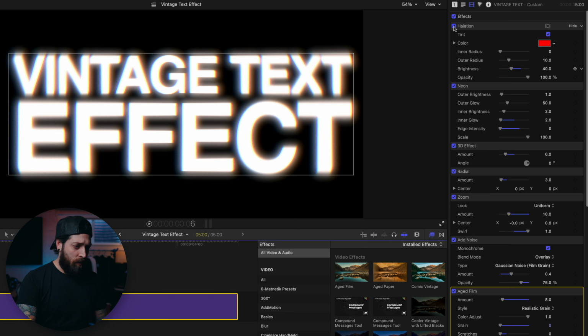You could play with these parameters, change them to however you want, add more grain, add more 3D effect or halation, and that's the general idea behind it. Now, if we turn off the halation, you can see how much of a difference that really makes, or the aura, if you will. And if we turn it back on, it really sells that vintage vibe.